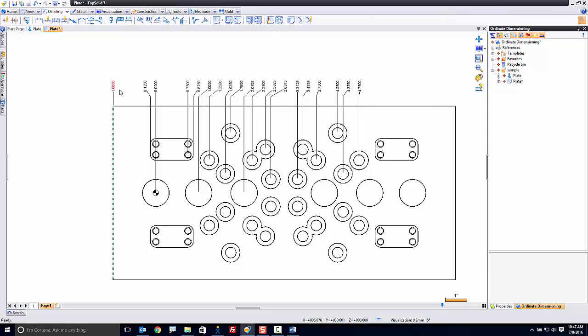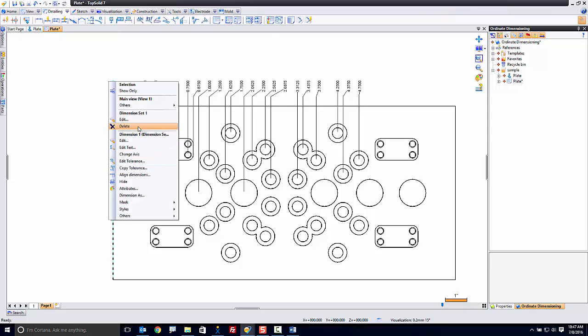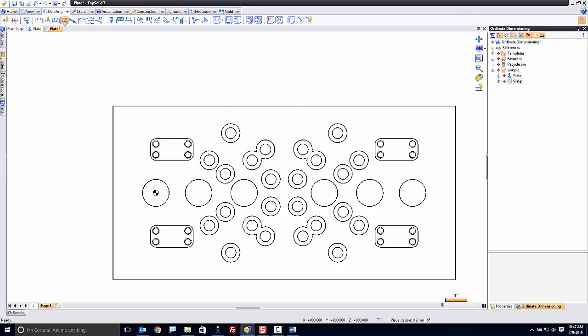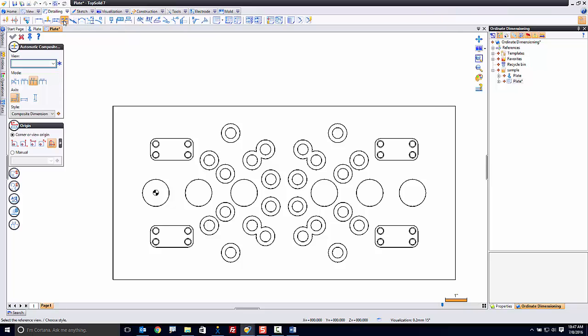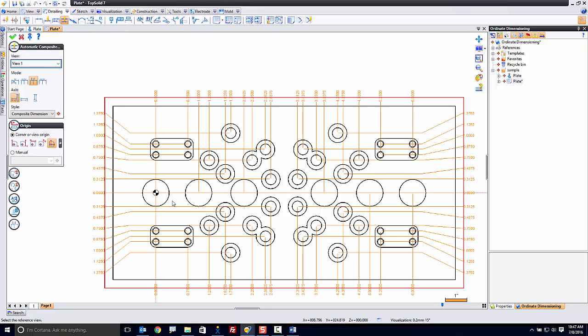So that's one way of doing ordinate dimensioning. I'm going to go ahead and delete this. The next way is a bit more fun. It's called automatic composite dimensions, excuse me. If I select this command, I can choose again from those same types of dimension strings. I can choose where I want my origin to be dynamically, so bottom left, top, bottom right, so on, view origin, and just select my view.